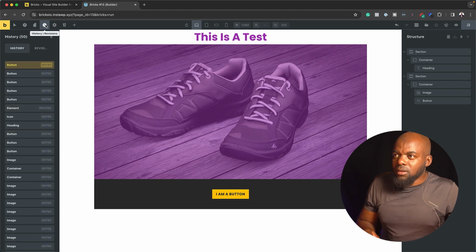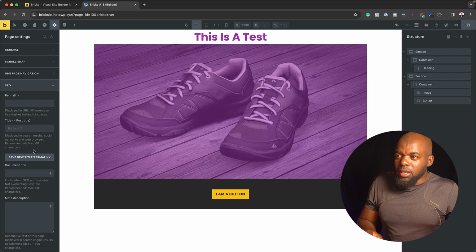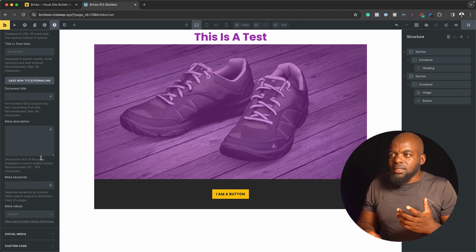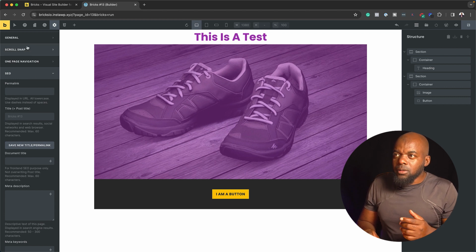Revisions. Okay, cool. Settings. Okay, what are these settings? Theme styles. Does that mean I can? Nope. Let's go back. Page settings. Oh, it's this page. Oh, we have the SEO, permalink, description, meta keywords. Does that mean that Bricks Builder has SEO built in? Because that's what I'm seeing here. I don't know. Scroll snap.